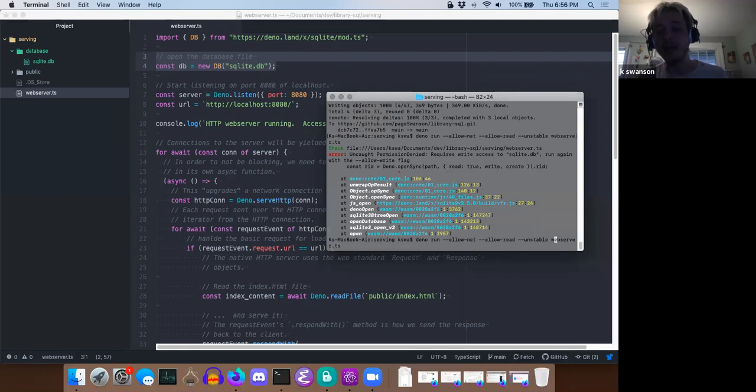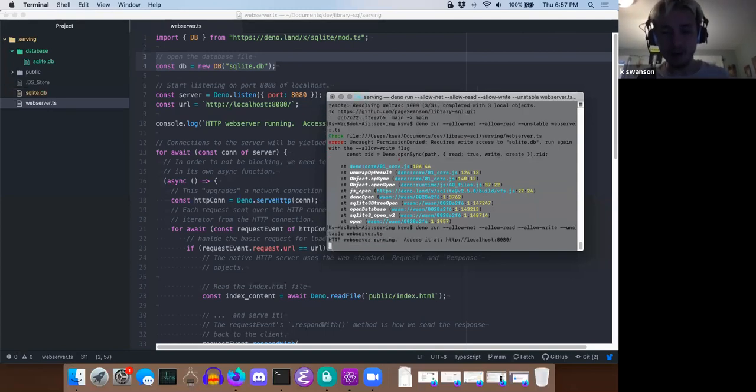So I'm using Deno as the web service runtime. So in order to do that with Deno, what we need to do is say, not only allow read, but allow write. I'm going to update that there. Okay, so once we've done that, we should be able to run our web server now successfully. And there are no errors like we got last time. Everything looks good. It's able to run the web server.